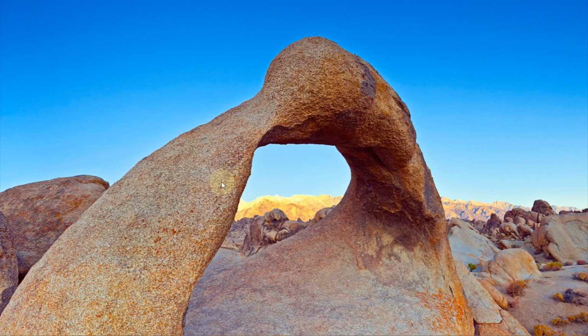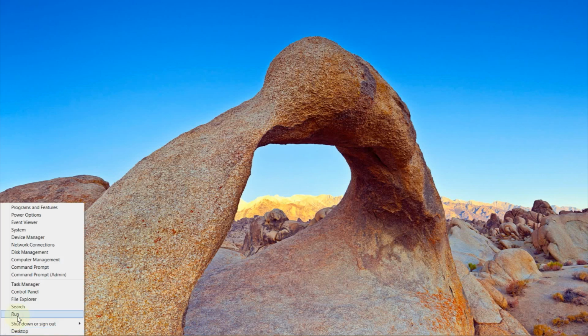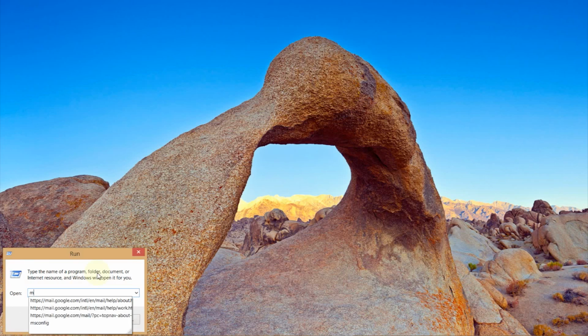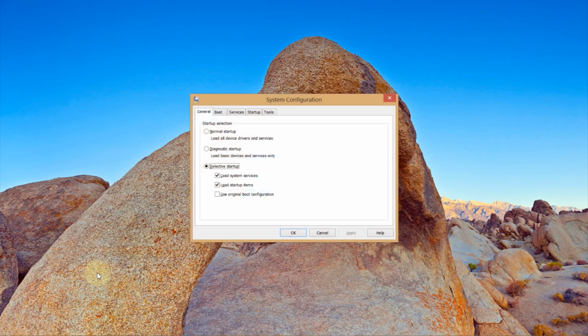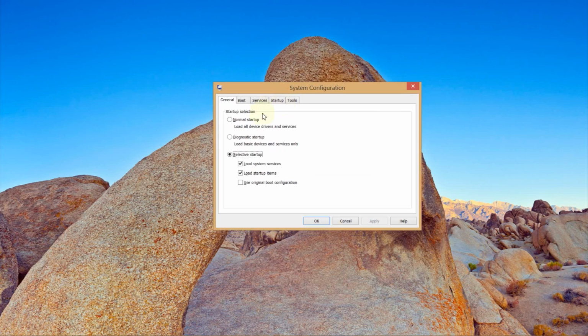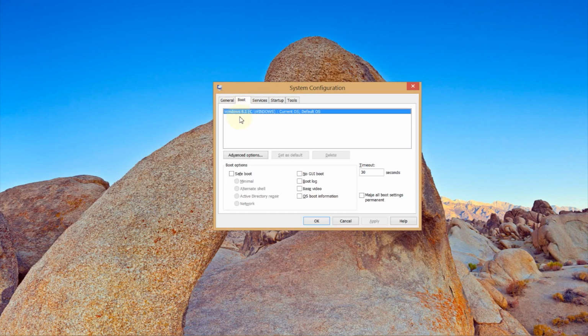The next step to speed up your PC is to change a few things in Msconfig. This will speed up your boot time. Again, open Run and type Msconfig and press enter. Here you're going to see this window with all these tabs. Click on the Boot tab, then click Advanced Options.